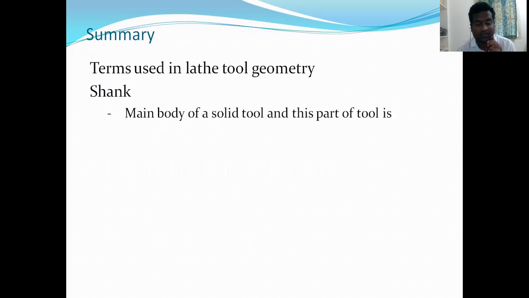And after that, we have discussed lathe tool geometry. In that, we have discussed the body parts. First one is the shank. That is the main body of a solid tool, and this part of the tool is kept in the tool holder.